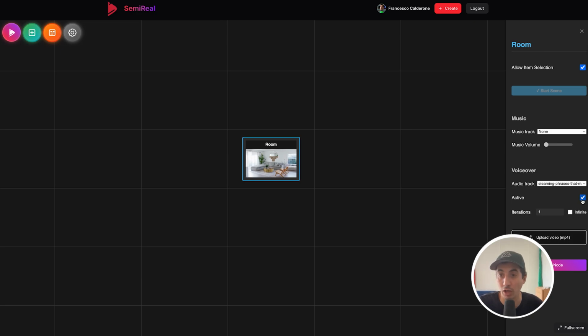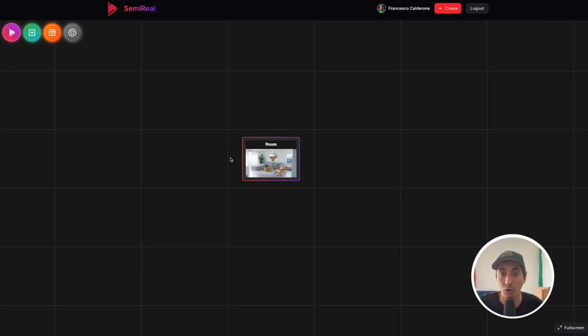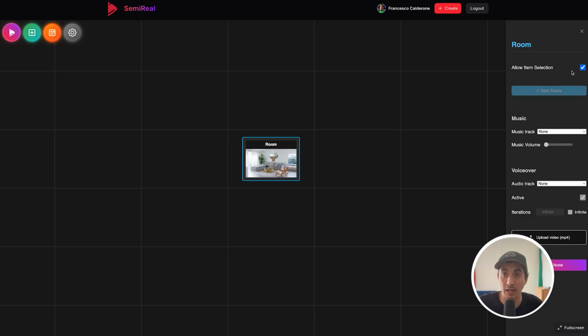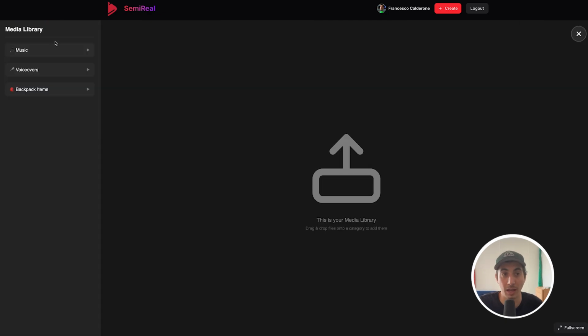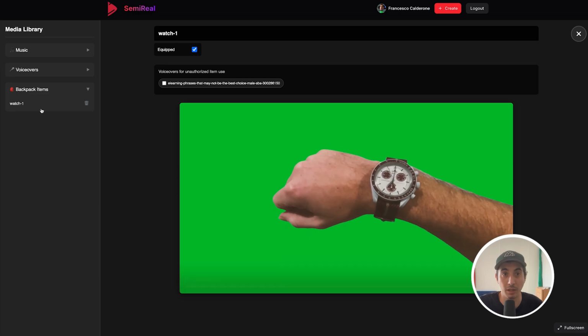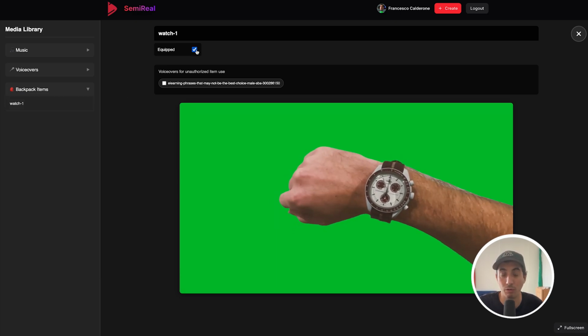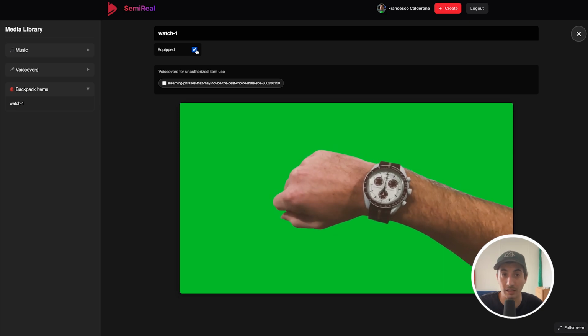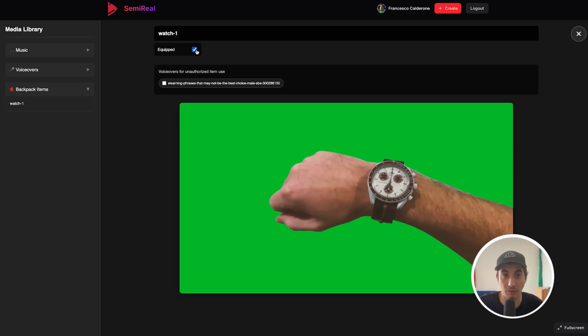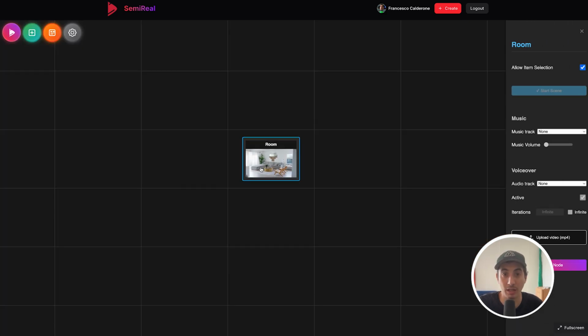The last thing that we're going to check is backpack. So how do we add a backpack item in here? Simply by allowing item selection. So in the media library, we have this backpack item here, and it is equipped. Equipped means that it's already available for the user without collecting it some other way that we will see in a different video. Now we need to enable it in the scene.